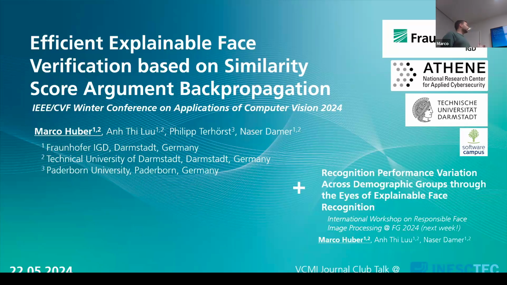I presented it in the beginning of this year at the WACV conference, the Winter Conference on Application of Computer Vision. If we have some time, I will also go into another paper, which will actually be presented next week at FG, or to be more precise, at the International Workshop on Responsible Face Image Processing, and it builds up on the idea I present first.